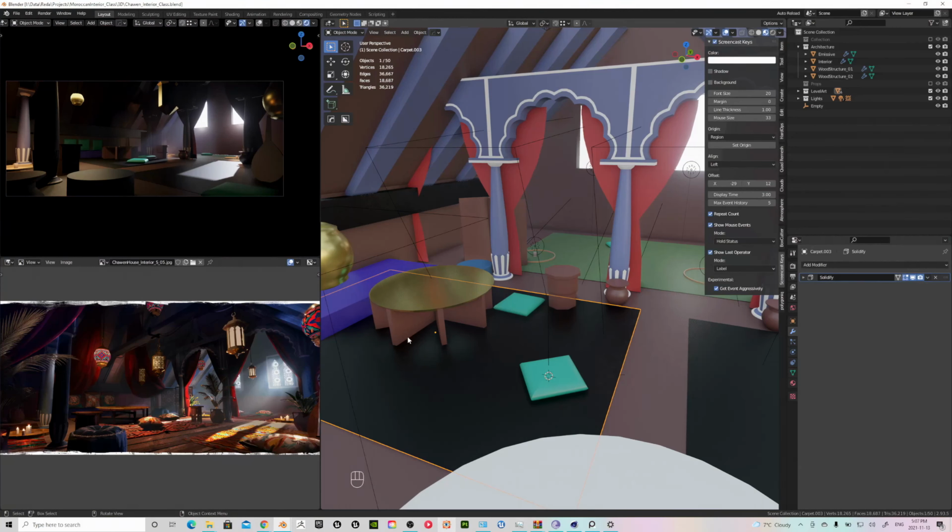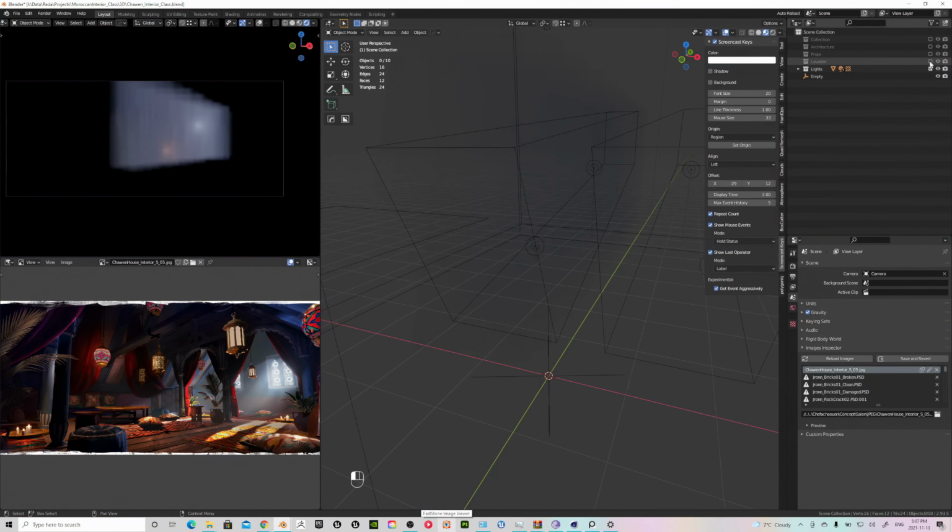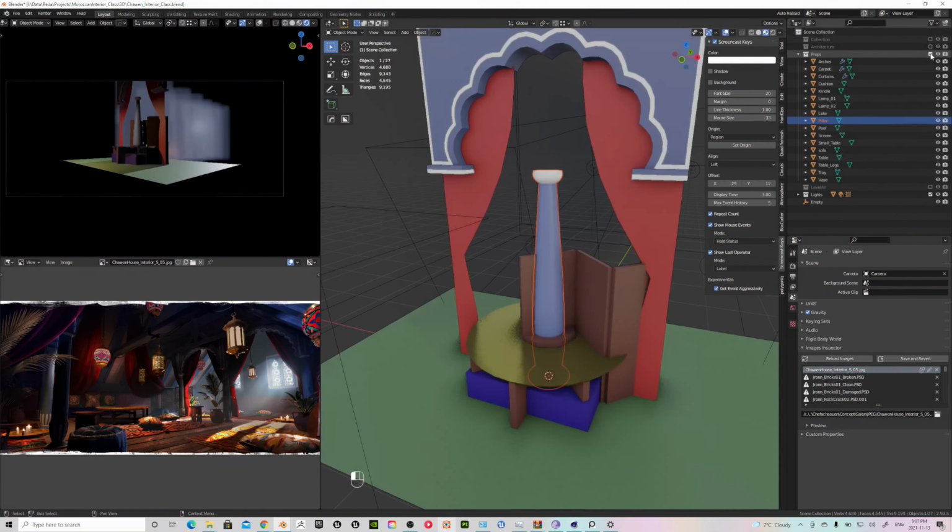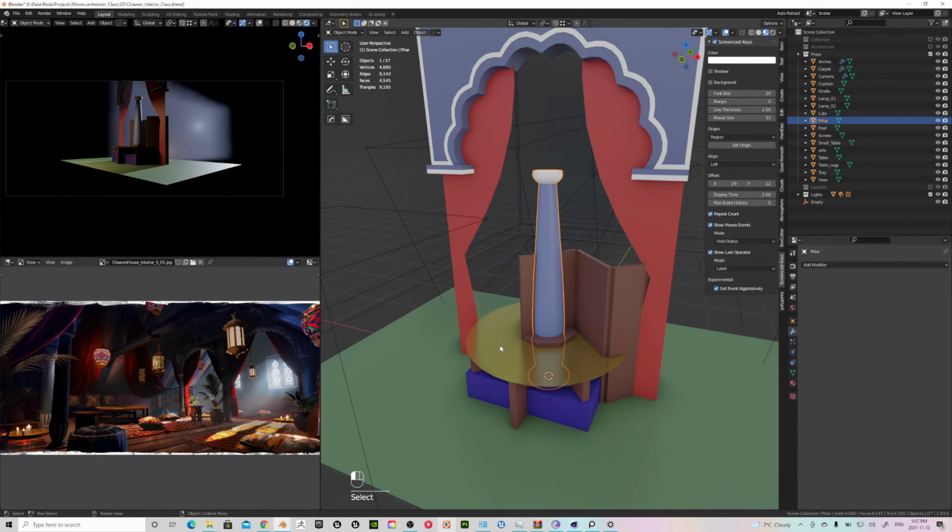In this video, we're going to model this wooden table. Let's jump right in. First, hide the architecture, level art, and other unnecessary assets. Keep only the props visible. For now, we only need 2 table legs.